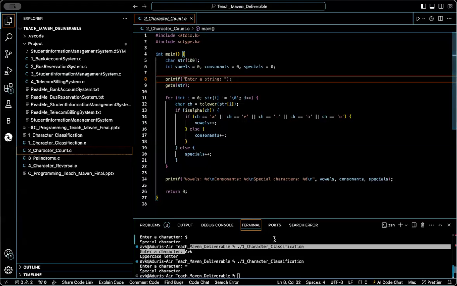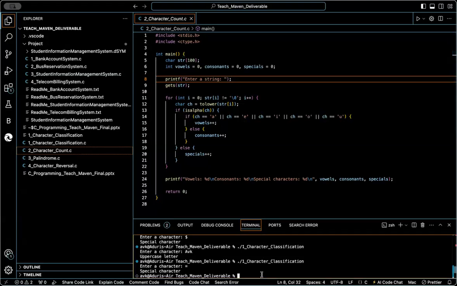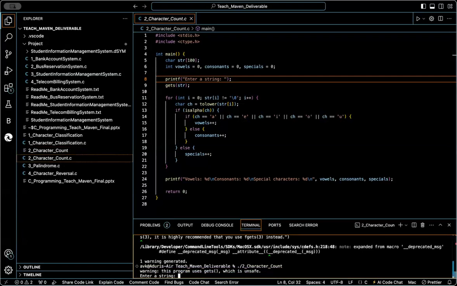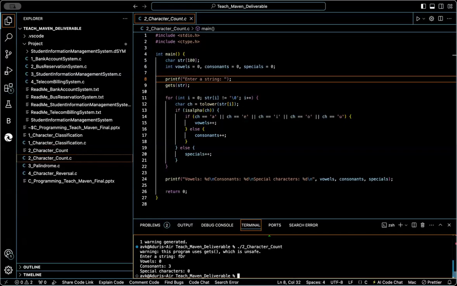Let's see how it works. We are creating the object file. Once that is done, we are running the object file. So it is asking us to enter the string. Let's take FDR. Does it have any vowels? No, right? It doesn't have A, E, I, O, or any vowel. So it has all three consonants. So consonants are 3.